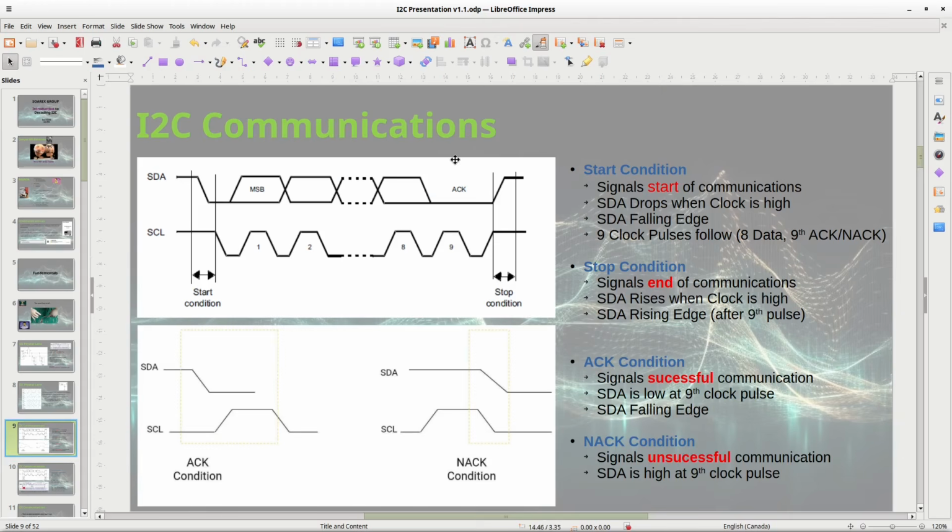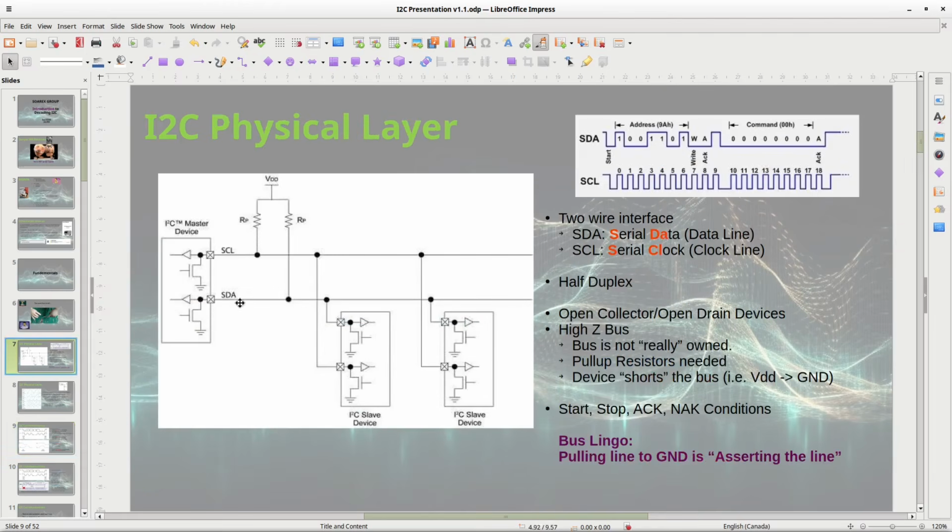Okay, so we just talked about the physical layer. Let's talk about the way the communications are done. This is really, really important if you're decoding it on a scope and you don't have the scope decoding it for you. You have to do it manually. This is very, very important. So when these lines are floating high, they're floating high, okay?